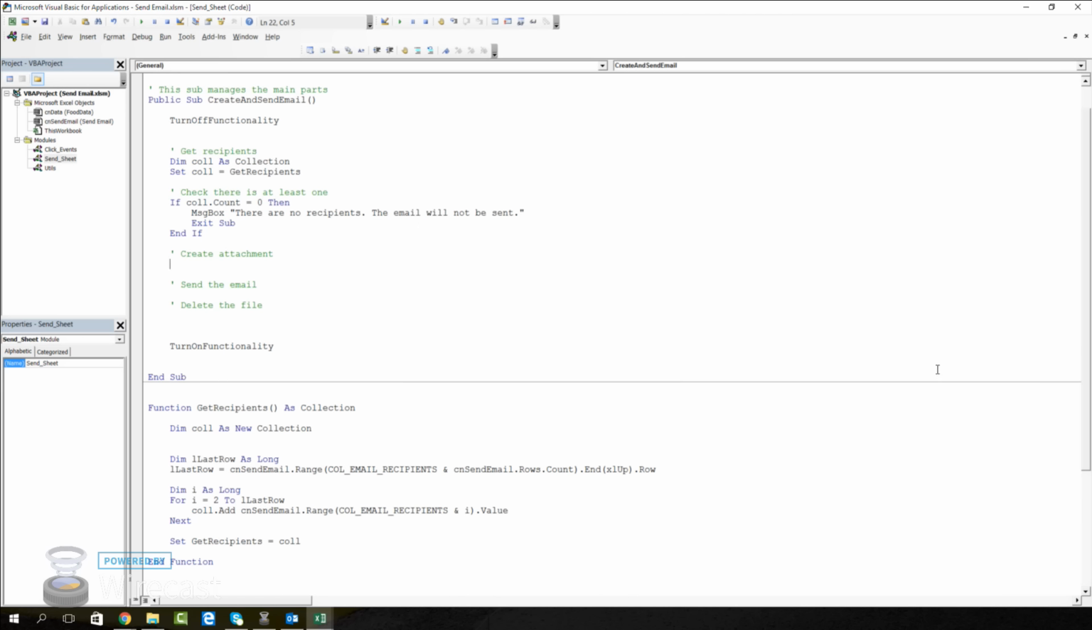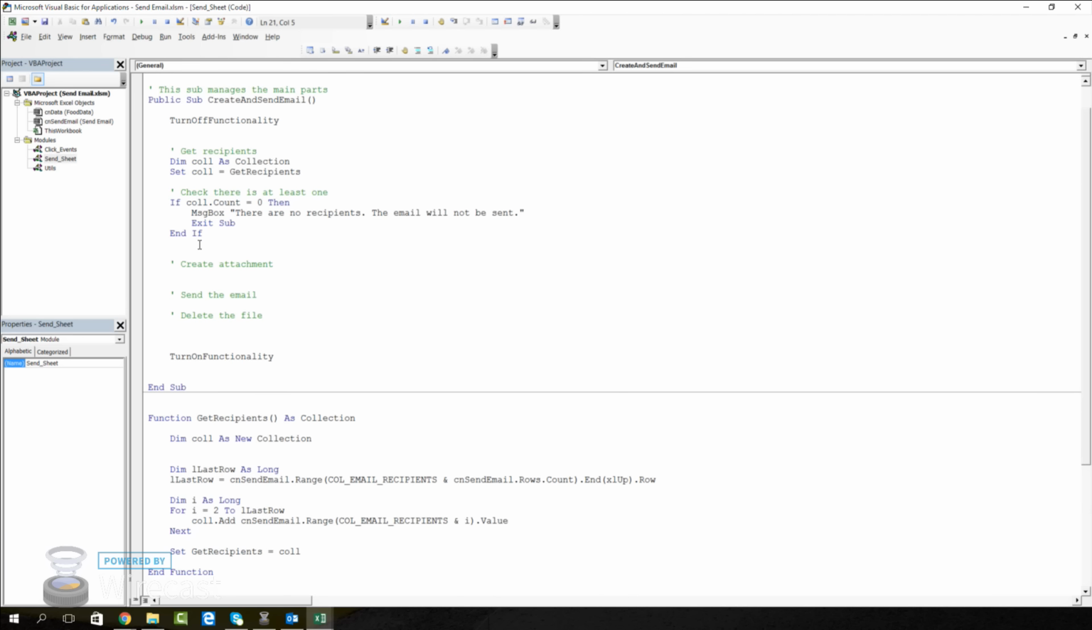Okay, so there's no recipients. So in the actual handbook itself, I have this line that we can put in to say if there was a number of recipients. So at this point we can say, were there recipients or weren't there recipients? So let's run this code again.